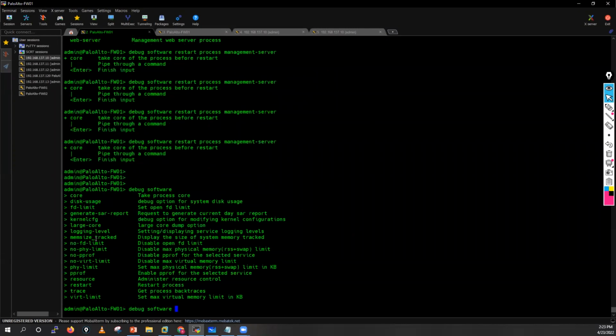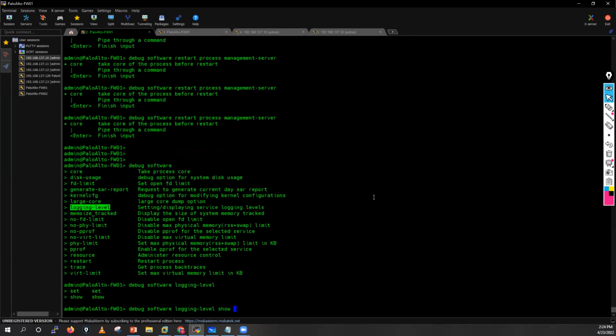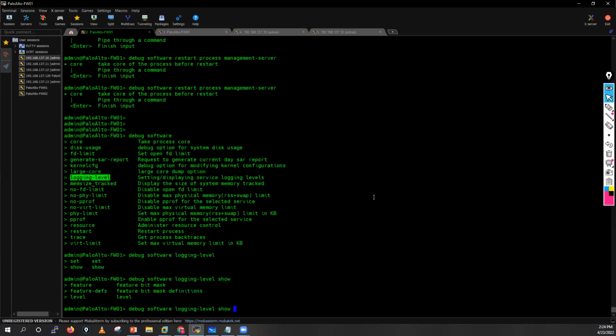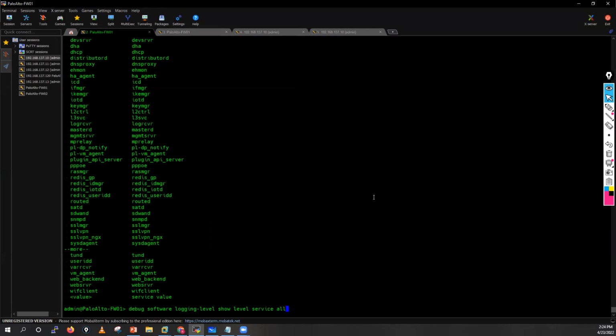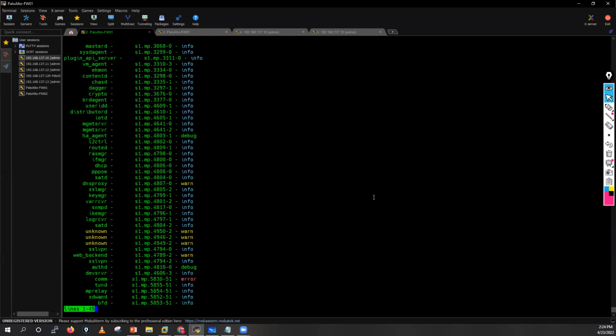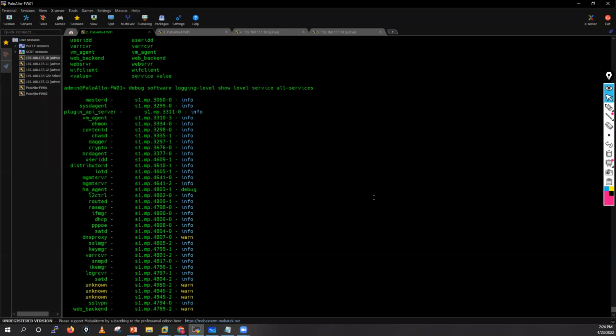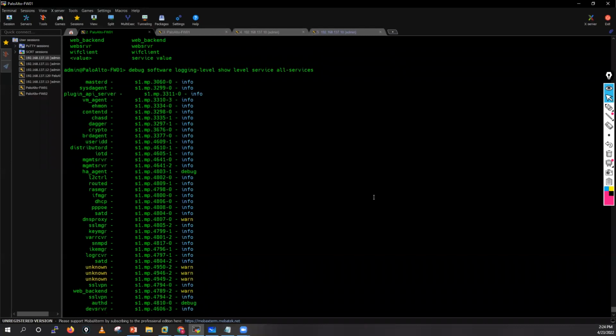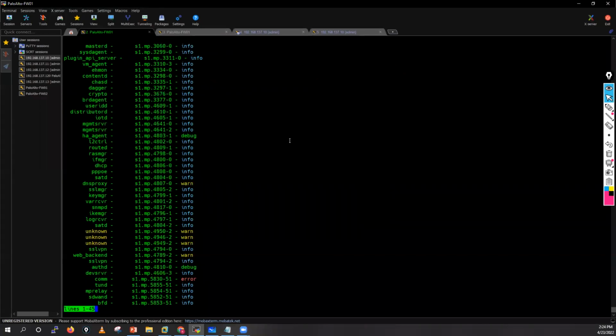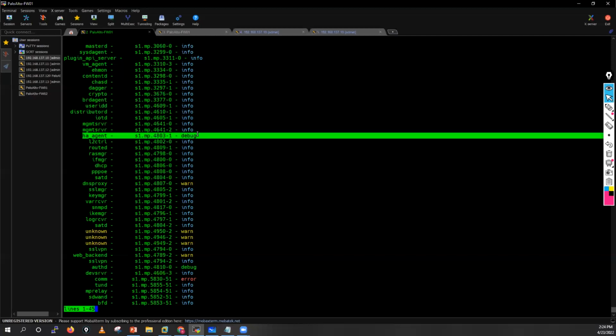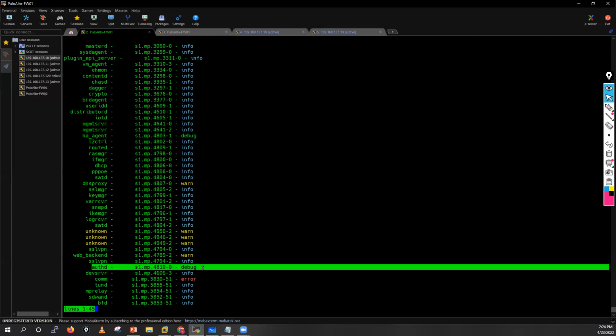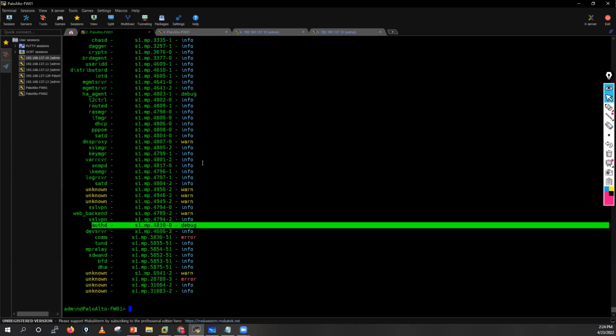Okay, debug software. I got the command, guys. This is the command: logging level. Press the question mark, show level service, then all services. So this command will tell you what the default logging level is on all the daemons. Right now you will see the H agent level is debug, the authority level is debug, right? You will see these things here.